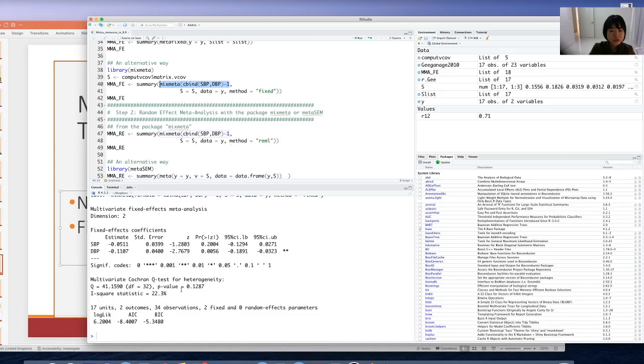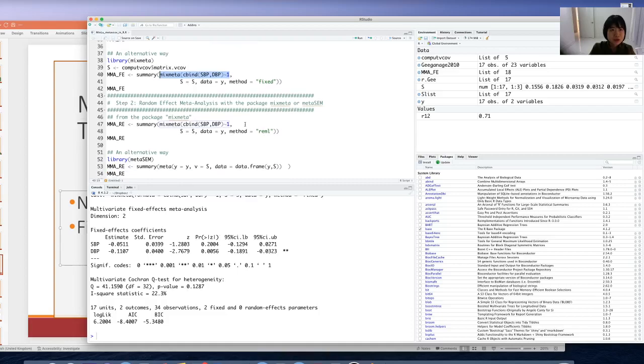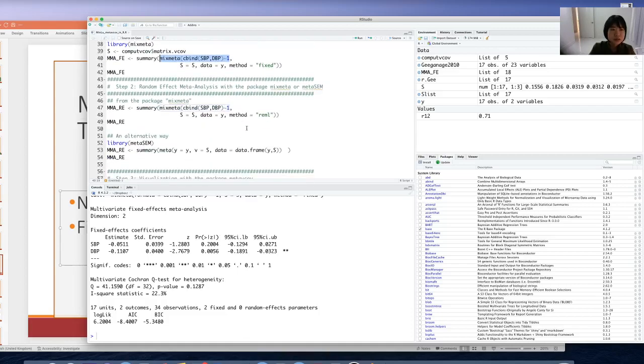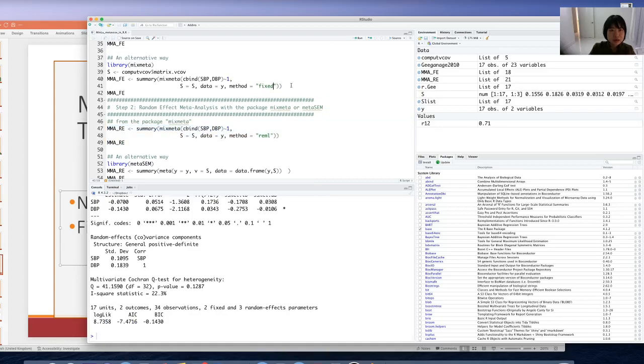Although for this specific data set, the fixed effect model is already sufficient, I want to illustrate a random effect model just for the purpose of illustration. We can also use the package mixmeta. You can see the R code is the same, except we have method REML instead of fixed. That is the only difference. Here is the result.